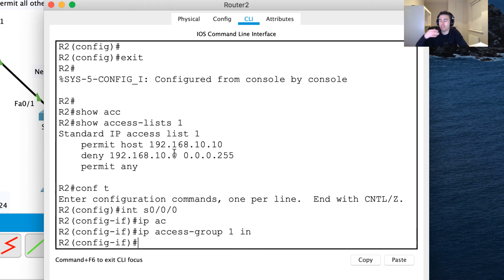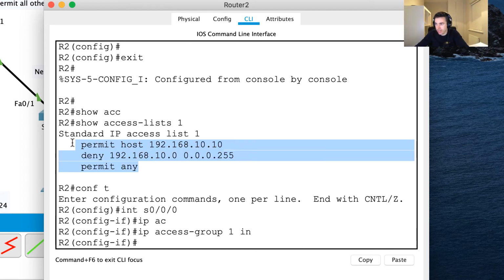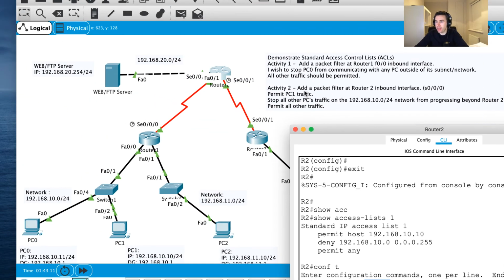And what this is going to do now, guys, is it's going to apply this access list to the inbound interface of serial 0/0/0. So let's now think about what this will do. I'm now saying that PC1, I'm basically allowing host 192.168.10.10 through when traffic comes through this router. So again, when it sees a source IP address, it says, oh, that's okay, you're allowed through because I'm permitting. But anyone else on this network, if it's not 10.10, like for example 10.11, it should be denying and saying, sorry, I'm not going to allow you through.